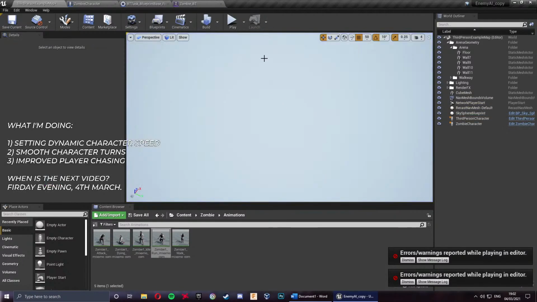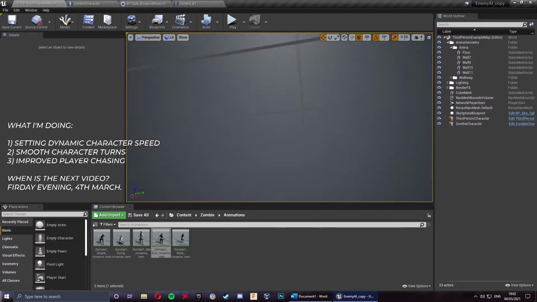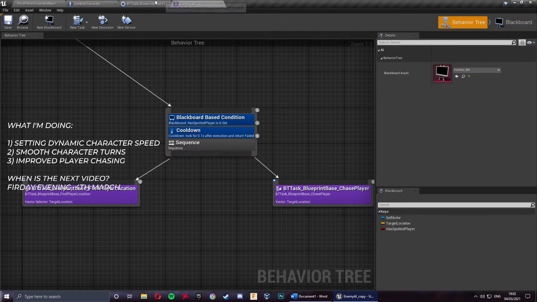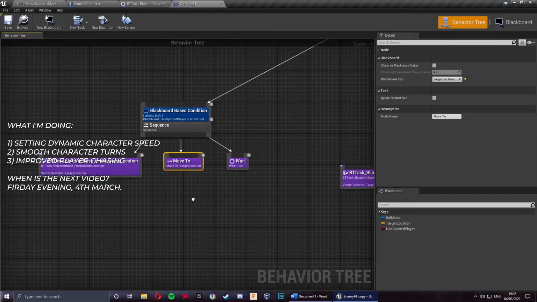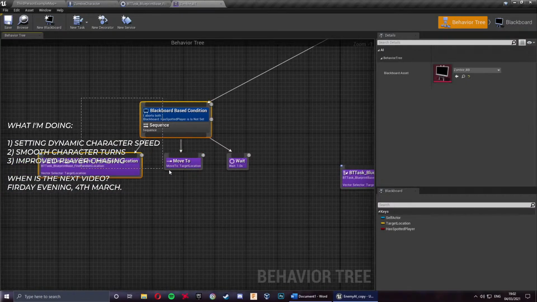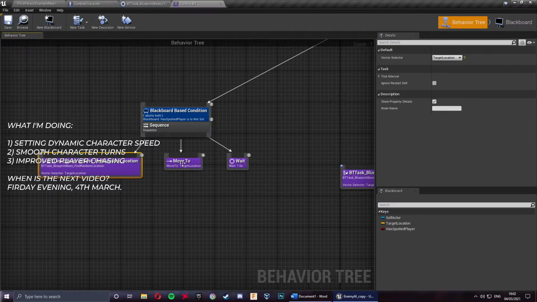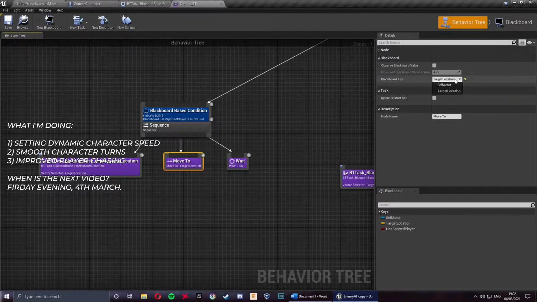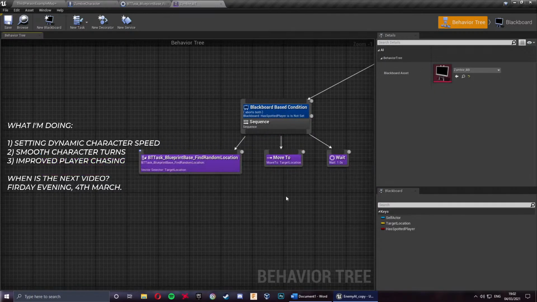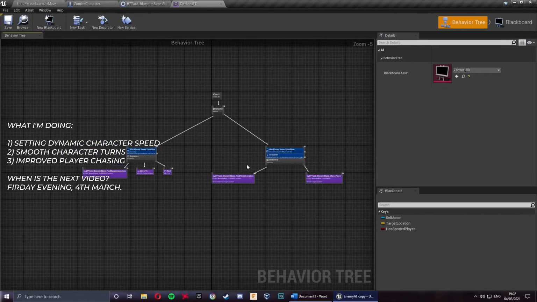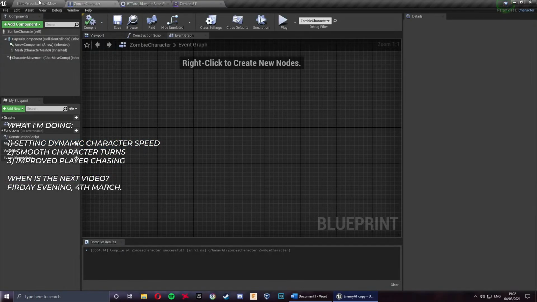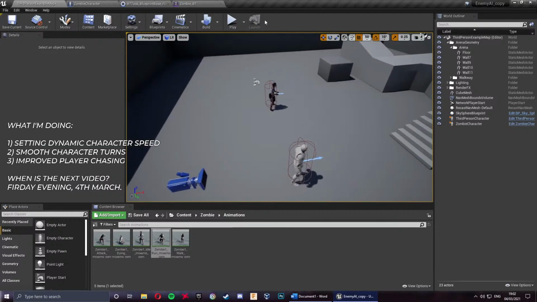Okay, well, it looks like he's dependent on that blackboard key. That could be a problem. So what is he doing? Move to target location. I don't understand. Oh, well, as long as it works for the time being.